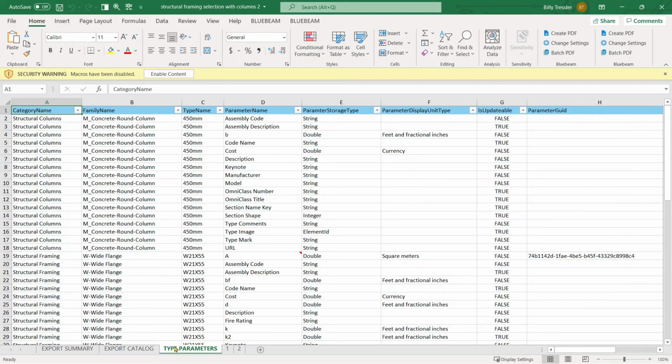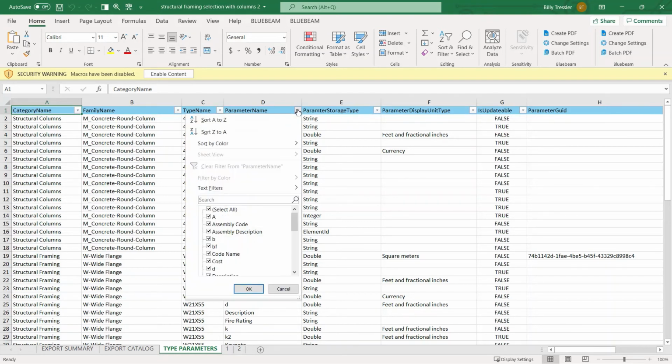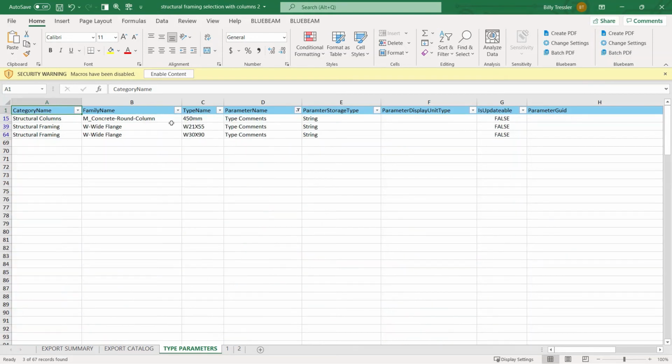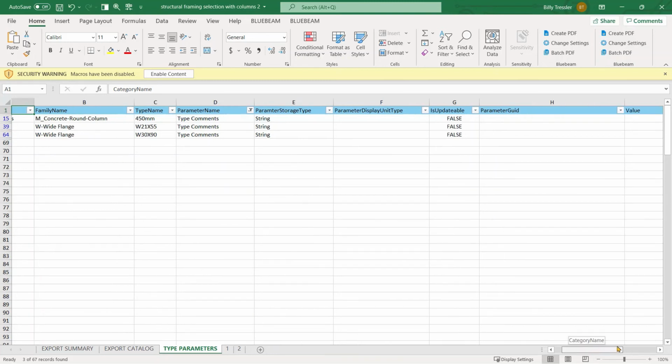While here, we'll also explore the Type Parameters tab. This tab was exported when the Export Type Parameters option was selected in the Export settings. Here we can change specific type parameters and then update those type parameters within Revit using this modified Excel spreadsheet. First, under the Parameter Name column, use the pull-down to select the parameter that you would like to update. In this example, we will update the type comments. Now the type comments for each of the family types is displayed. Scroll over to the value column in order to input a new type comment.